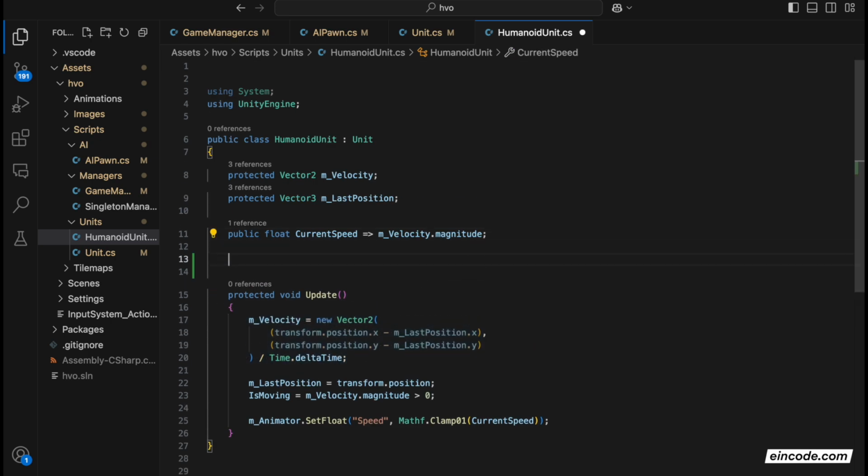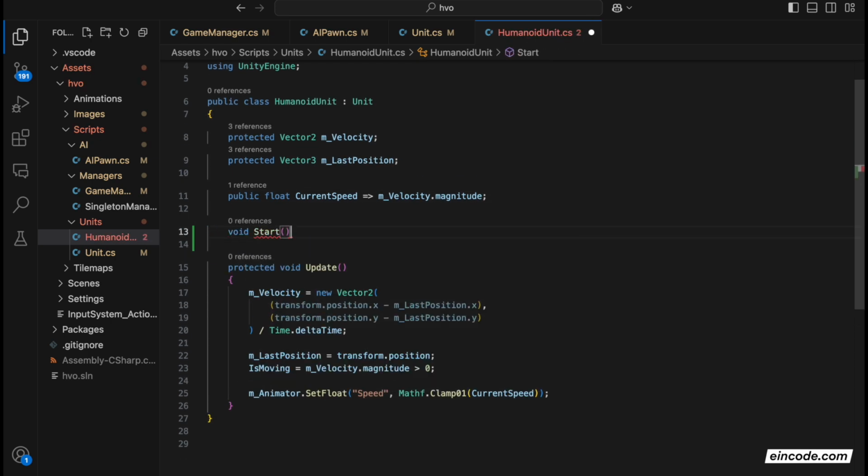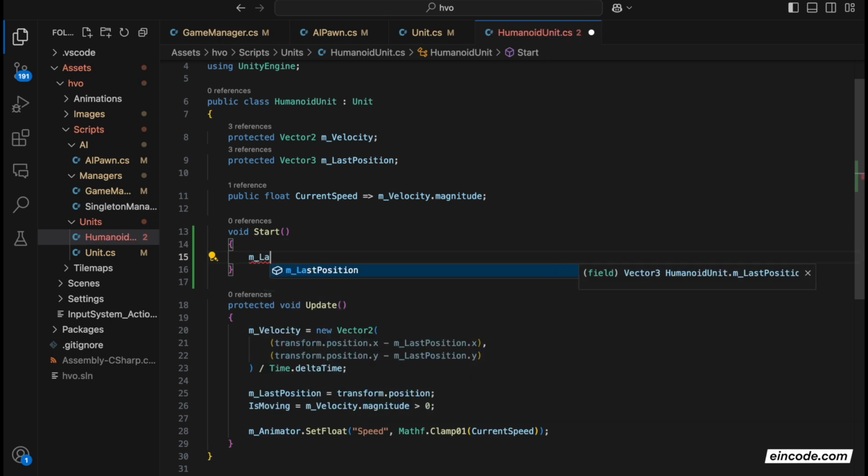To not create the initial velocity, just write here void Start and assign to the last position your initial position, so transform.position.